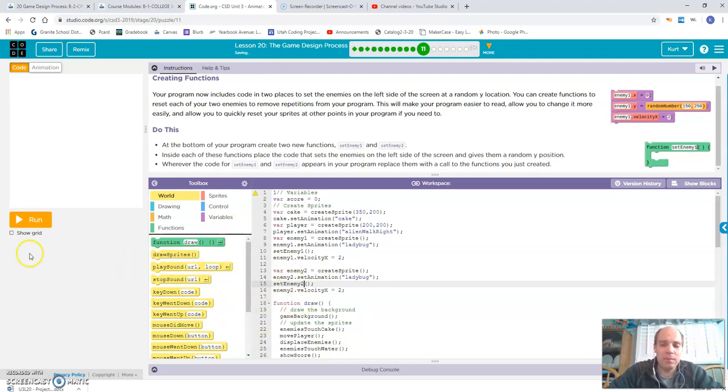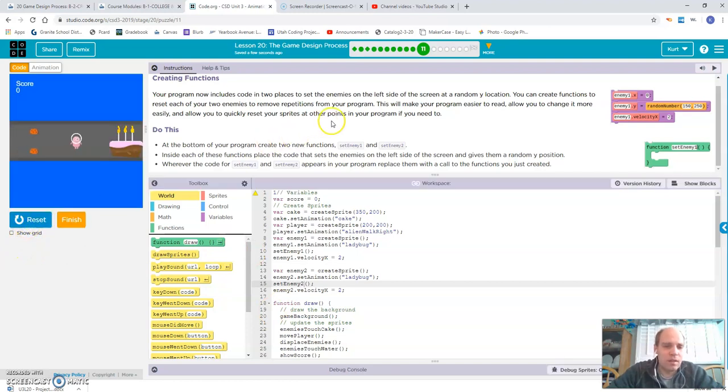Okay, so now when I run, you can see they're going to go across, and the same thing's going to happen. I haven't really changed any of my code. I just made it a little easier to understand and broke it up some more. So each time the ladybugs get to the cake, I get -2 for each of them, and then they get reset back to the beginning.